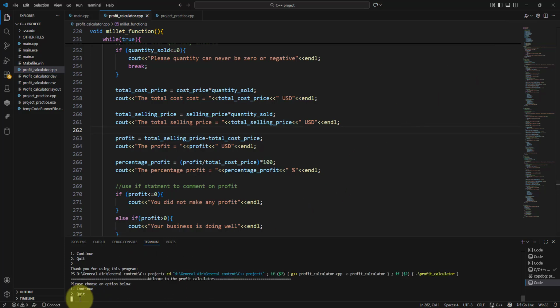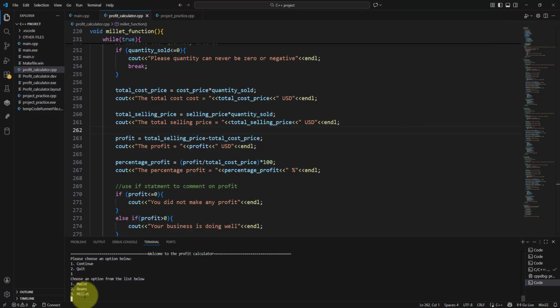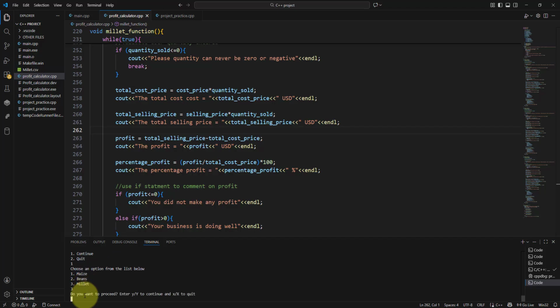Come to the play button and run. Do you want to continue? I'll click 1 to continue. I'll select millet because I've changed it now for boss. Select Y to proceed. Enter the cost price, something like 320, 340 the selling price, and the quantity is 45.